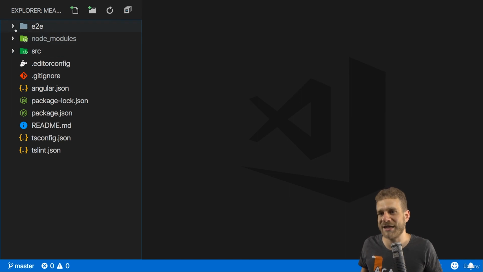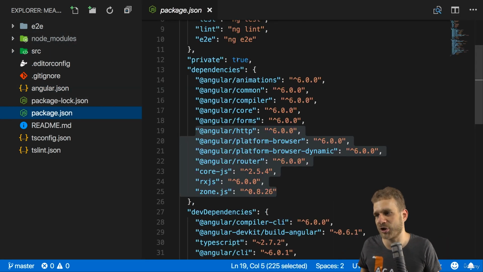Then e2e is for end-to-end testing. We won't cover this here. node_modules actually stores all these dependencies which are listed here, so they are installed into that folder so that they are available to the project. And you can always recreate that folder by running npm install inside this project folder in the terminal. This will read the package.json file and download and install them all into a newly created node_modules folder.